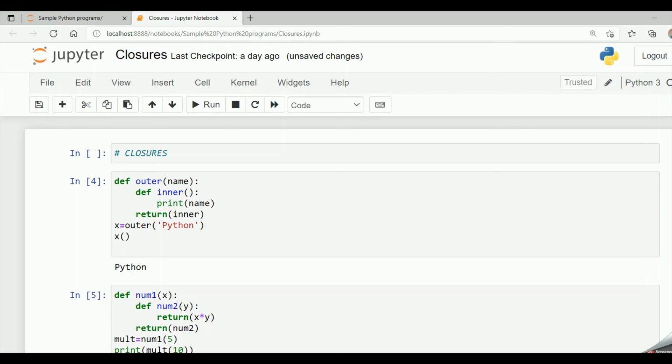For closures, we have to remember that it should be nested functions. The outer function should return the inner function, and the inner function remembers the enclosing function variable even after the enclosing function has stopped its execution. So hope so it is clear for you.